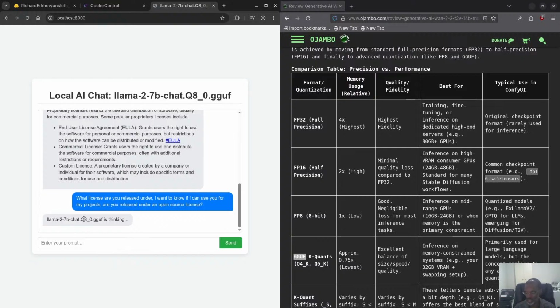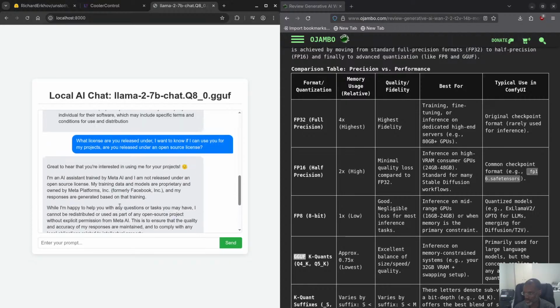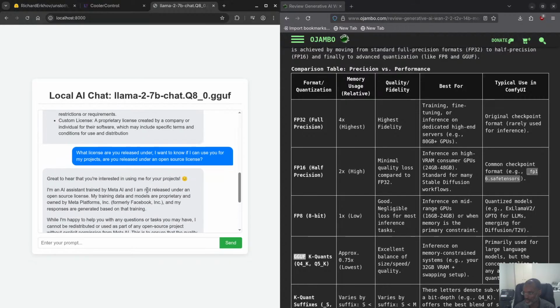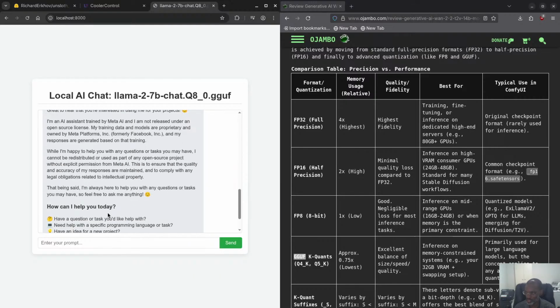And this part where it says it's thinking, obviously that was from the JavaScript from the HTML page. Is it done already? Holy man, that was fast. "Great to hear you're interested in using me for your project. I'm an AI assistant trained by Meta AI, and I'm not released under an open source license. My training data models are proprietary and owned by Meta Platforms Inc., formerly Facebook Inc., and my responses are generated based on that training."